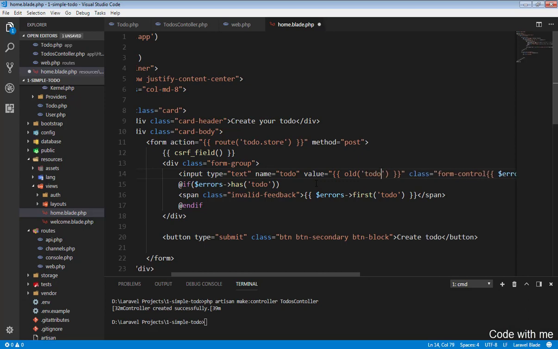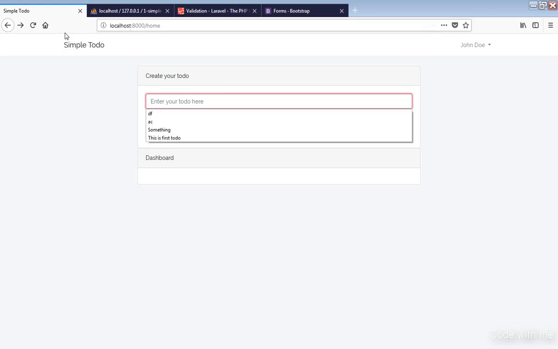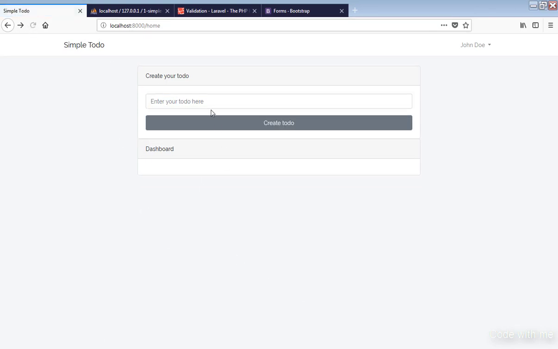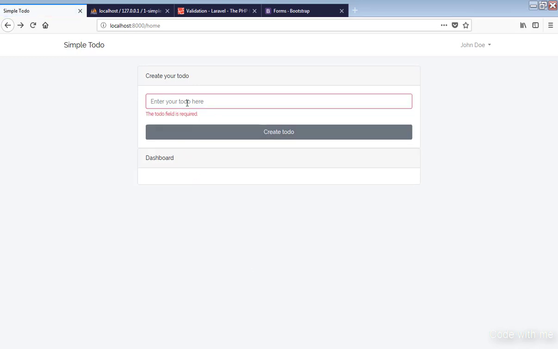What this will do is, if there is old data, it will populate here in case you have some validation error and things like that. Okay, let's try it. Let's refresh it. Everything is okay. Let's submit it. It is showing an error, but there is no data because I haven't input anything. Now let's input something. Let's hit to-do. Now there is still an error, but the data is already here.